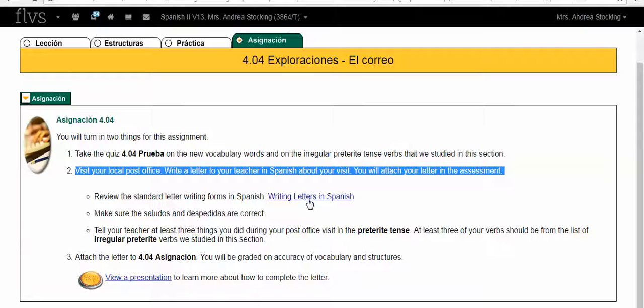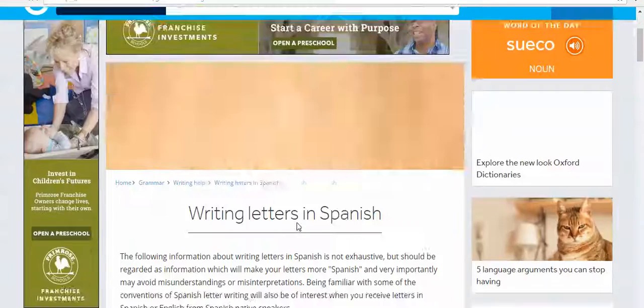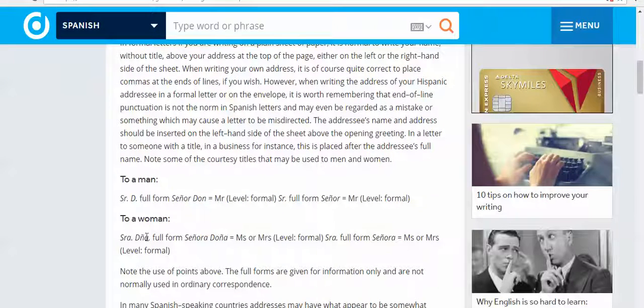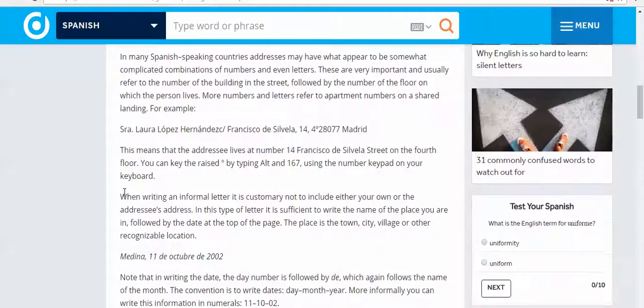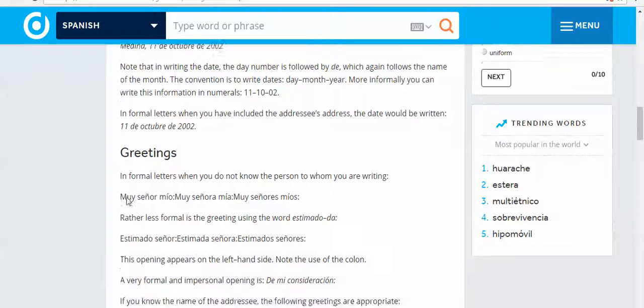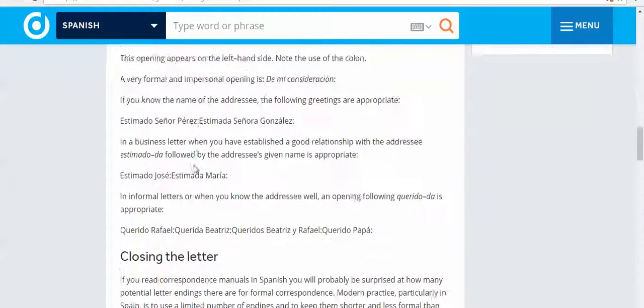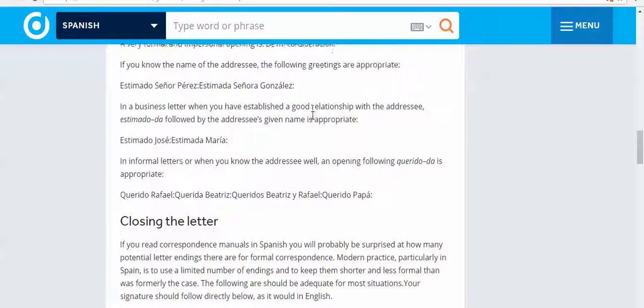But remember, it has to be written as a letter. So you're going to click on this writing letters in Spanish, which is going to go over some of the basics on how to write a letter. But the main thing you want to know is that you want to use an actual saludo y despedida, like a greeting and a farewell. So you're going to make sure that you say like dear and sincerely. These are all openings, like possible greetings that you could use. And then these are all possible endings, okay? So just make sure you start your letter with one of the greetings and you end with one of the endings.